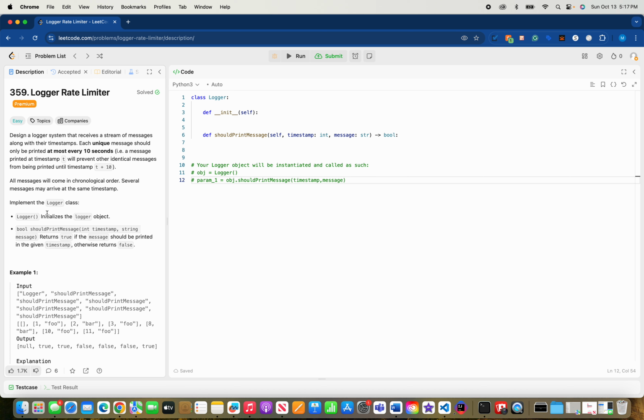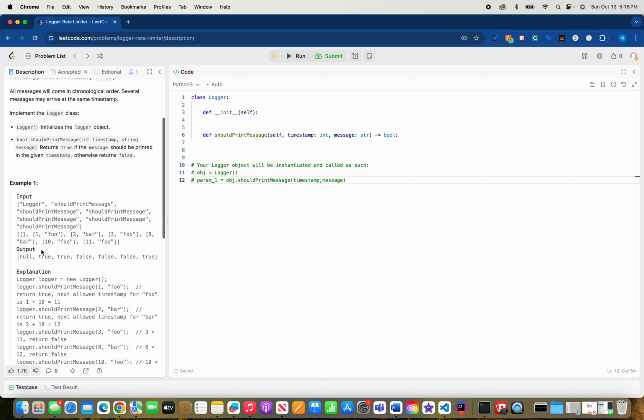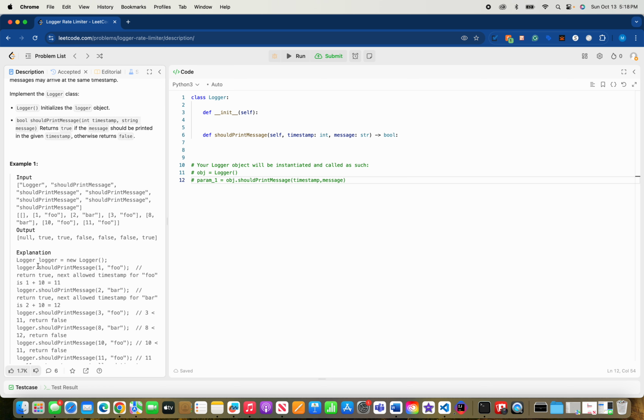Implement the logger class. So this is the logger class. The logger class initializes the logger object. The shouldPrintMessage method takes a timestamp and a message. The timestamp is an integer and the message is a string. It returns true if the message should be printed in the given timestamp, otherwise, return false. So here we see this.